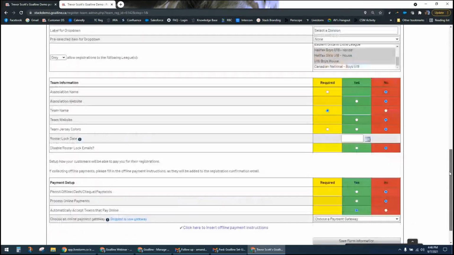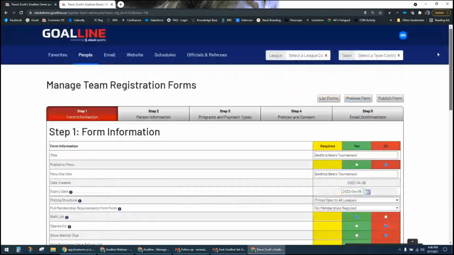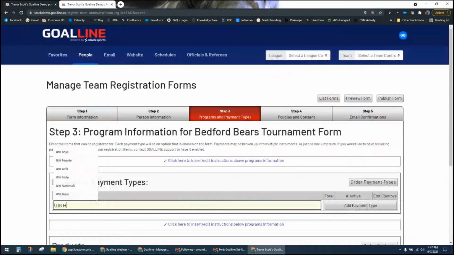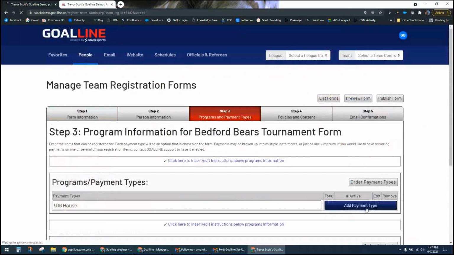If you do have a maximum number that you can accept, you can set that on your program level. So let's see, U16 house. We'll add that payment type, and we'll go in and look at what we can do in here.